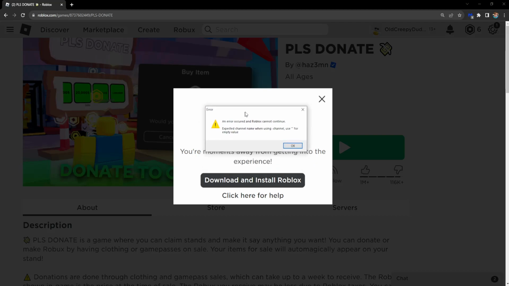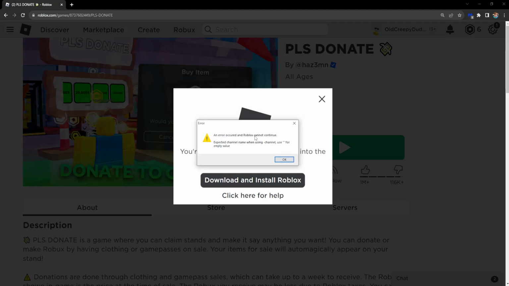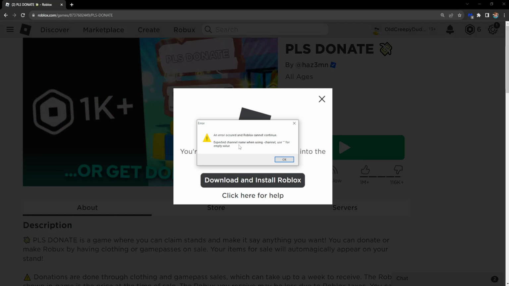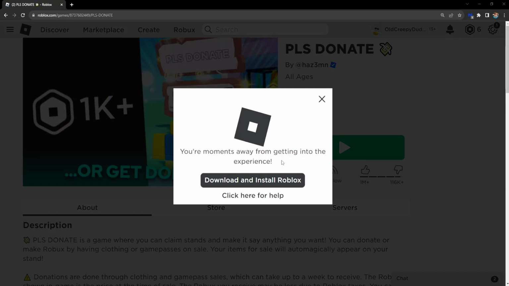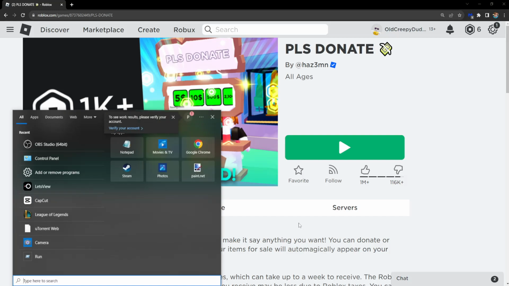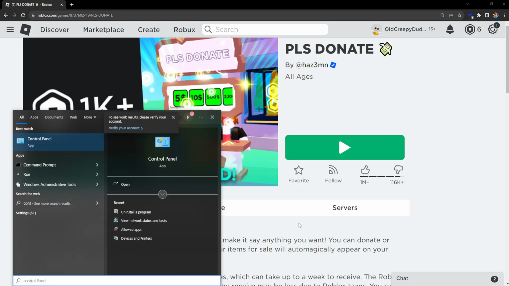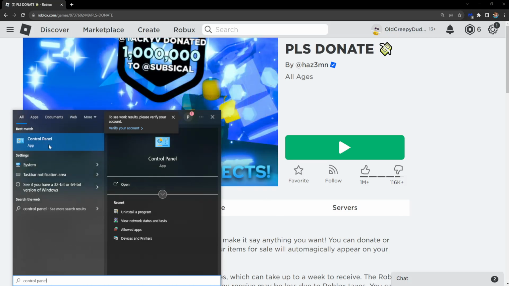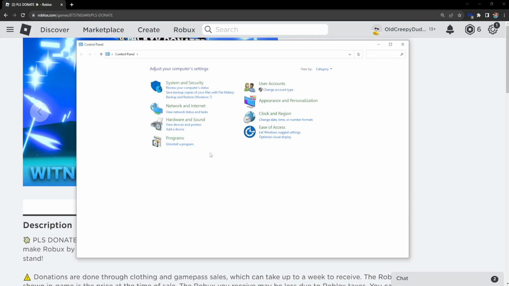Okay, in this video I'm going to show you how you can fix this error. An error occurred and Roblox cannot continue, expected channel name, so on and so forth. So basically we want to open up the magnifying glass, the computer search, and search for control panel. You want to see this app, click on app.